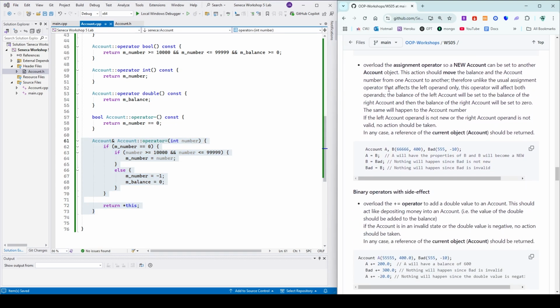The next operator says overload the assignment operator so a new account can be set to another account object. This action should move the balance and the account number from one account to another. Therefore, unlike the usual assignment operator that affects the left operand only, this operator will affect both operands. The balance of the left account will be set to the balance of the right account, and then the balance of the right account will be set to 0. The same will happen to the account number. If the left account operator is not new or the right account is not valid, no action should be taken. In any case, a reference of the current object account should be returned.